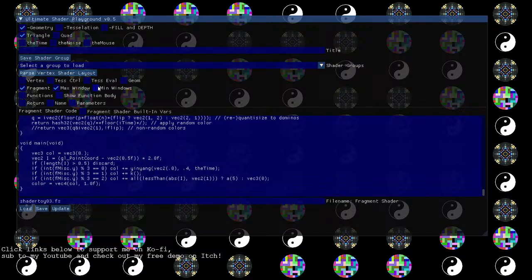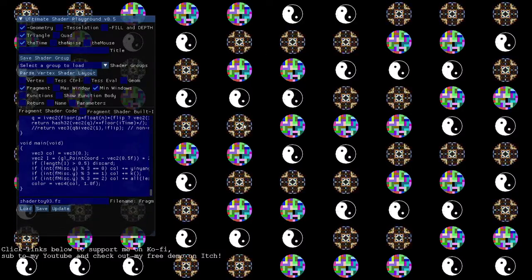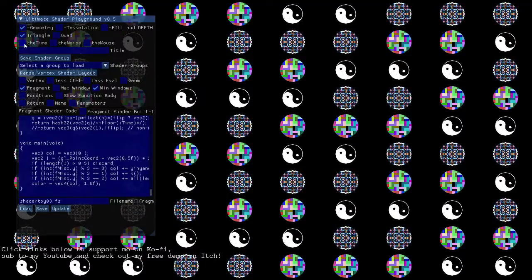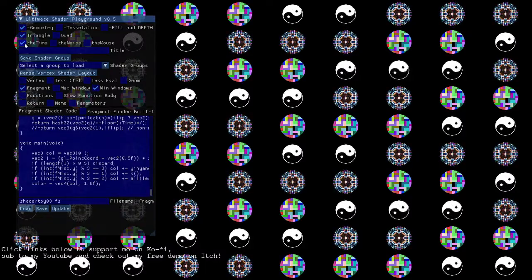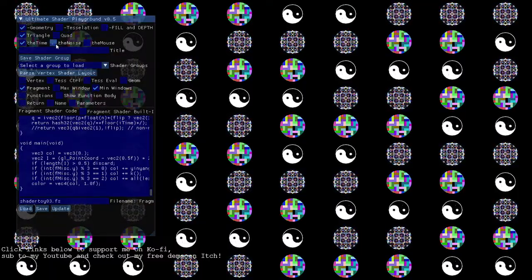And speaking of real time, if I want to include the time, I just include the time there and then it starts to affect the shaders. Let's see. Or I can take it out. You can also include the tessellation, the fill and depth and all that other stuff. I'm still working on it. The mouse stuff doesn't work. The noise will give you access to a noise texture.